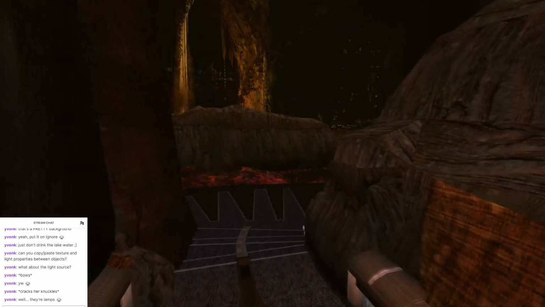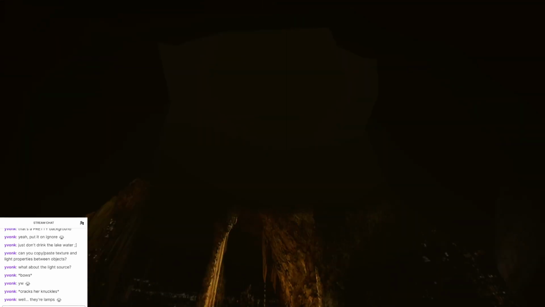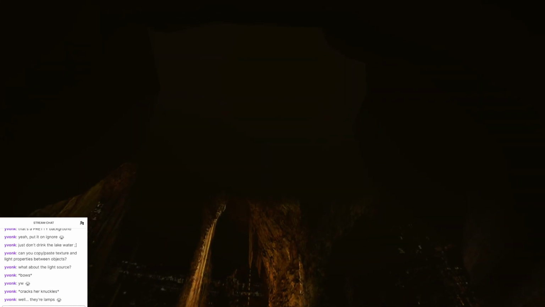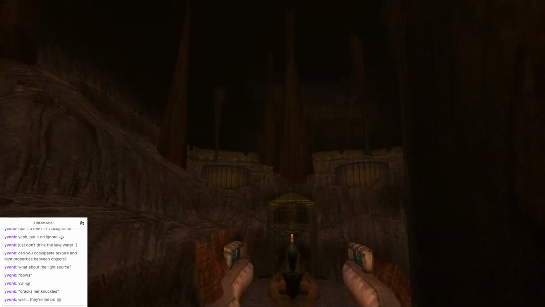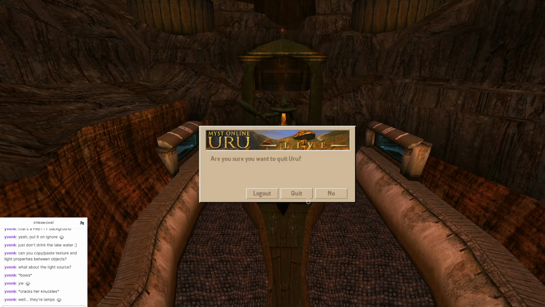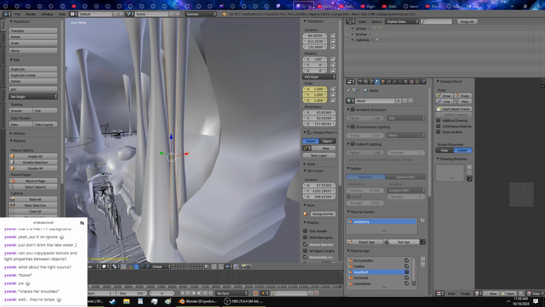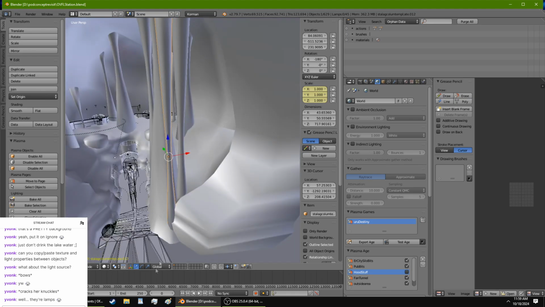I don't know what's going on with the texturing. Okay, we'll get back to it another day, another stream. But okay, I'm okay with this. This is fine. Everything is fine. Yeah, they're lamps, but they're not supposed to be full bright lamps.